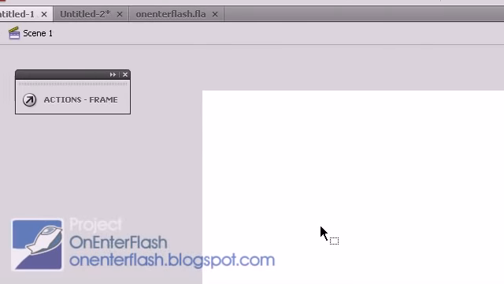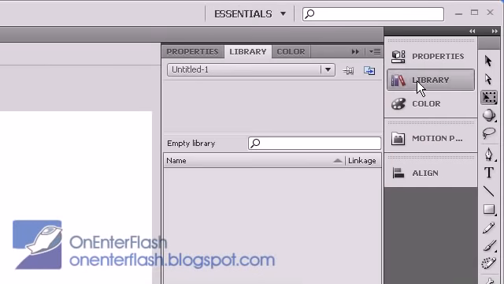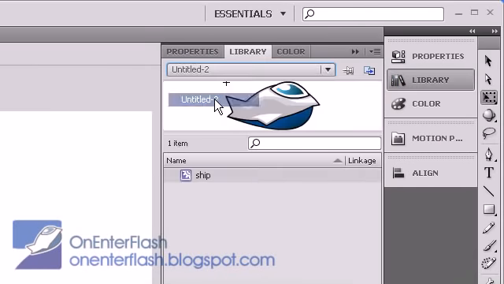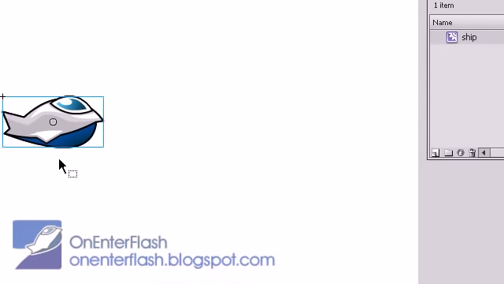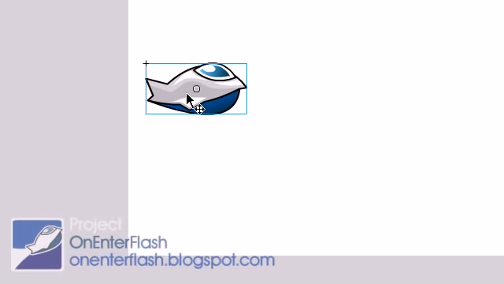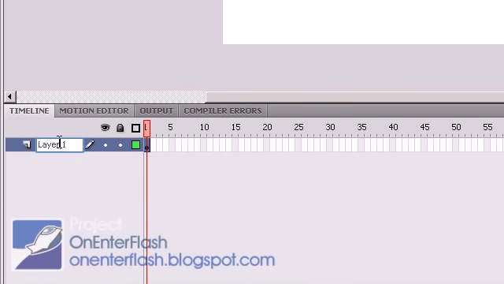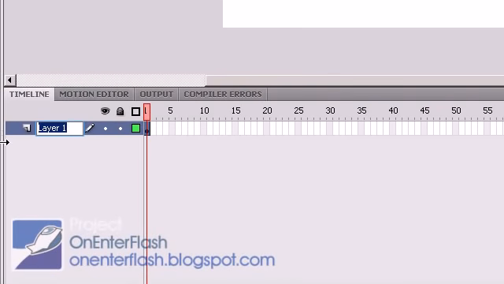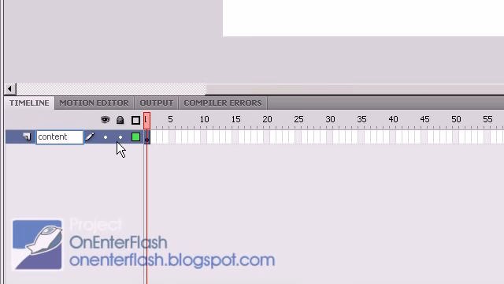So what I want to do is just move over to a blank document here, and I'm just going to go to the library, go to my previous movie that I just created, and drag out the ship onto my first layer. So what you want to do is make some sort of object and create it, and modify it or convert it to a movie clip. So what I'm going to do on my first layer, I'm just going to rename this to content. This is mostly how everything is done inside of your Flash movie when you're dealing with a lot of ActionScript.